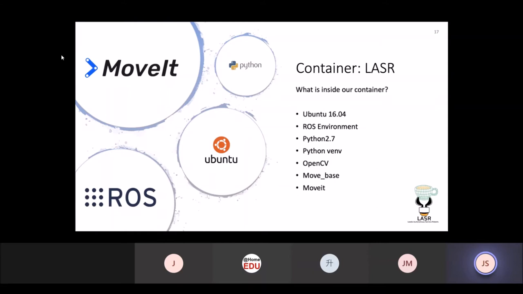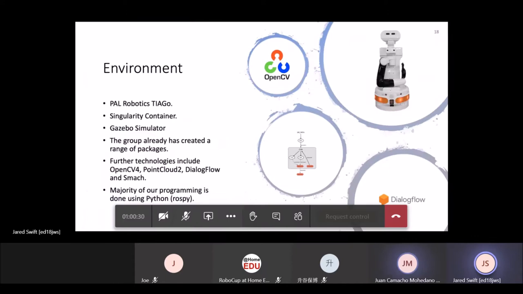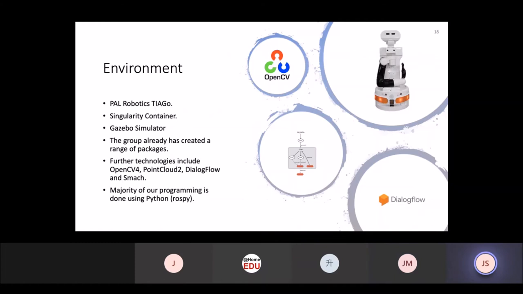Okay, so now our environment. The robot we're using is PAL Robotics Tiago. And as I said earlier, we were provided with a Singularity container, which was created by one of the members, which includes dependencies such as ROS and OpenCV4, which you just mentioned.